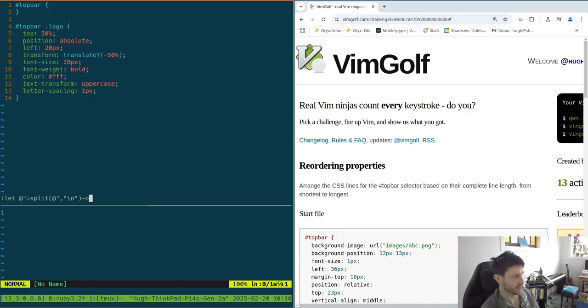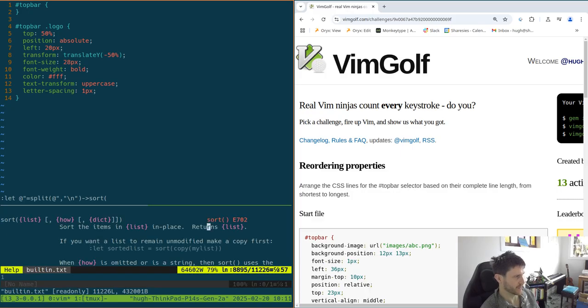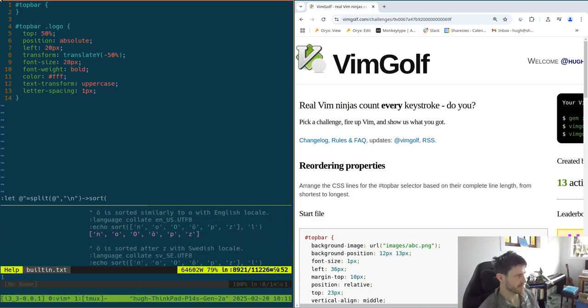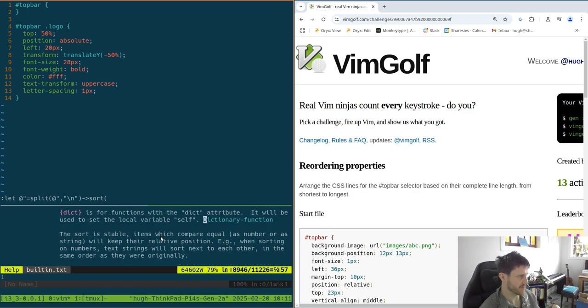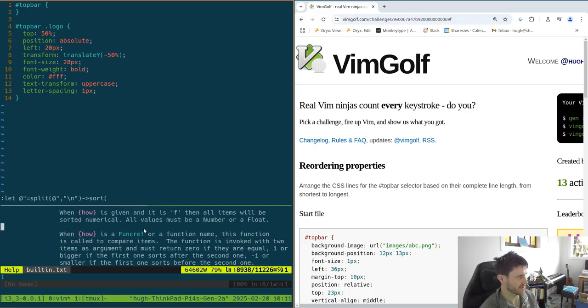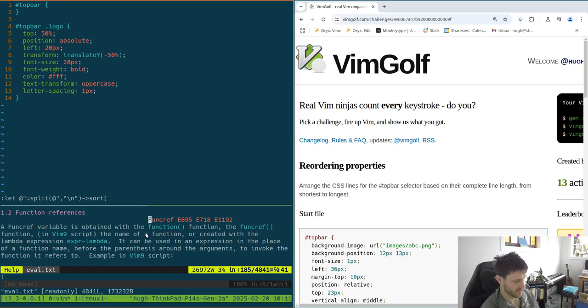So I can do stuff like this, and I can run sort on it. If I have a look at sort, we can see some examples. Normally it will sort based on alphabet and whatnot, but you can also pass it a func ref. I didn't actually want to go there, sorry.